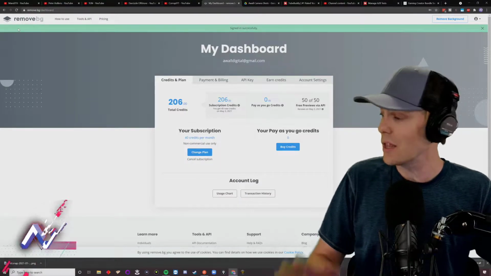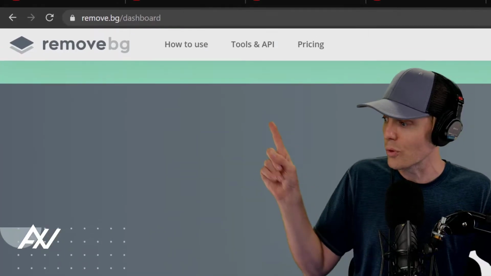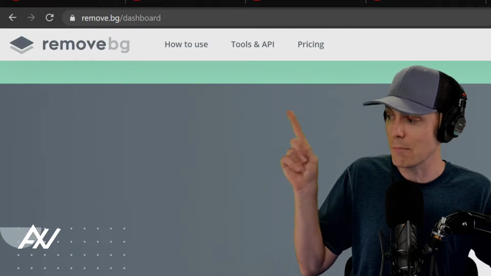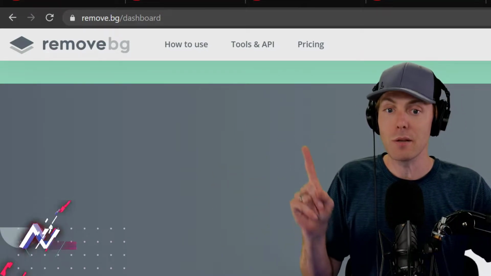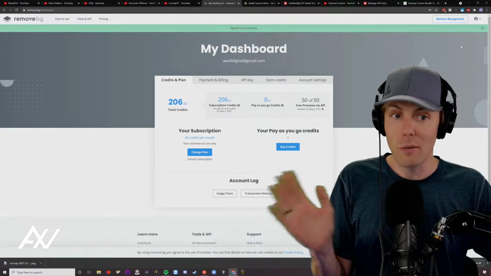There's a paid version, and they don't pay me to talk about this at all. I'm just telling you about this because it's great. It's called remove.bg. And this is the best background removal algorithm I have ever seen. So let me just show you.